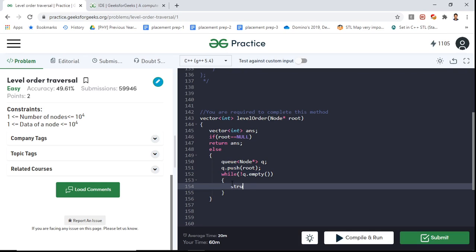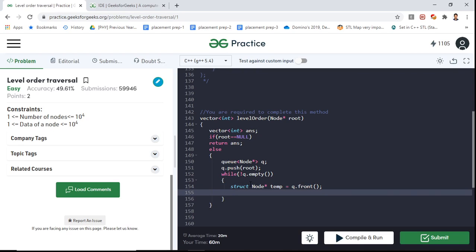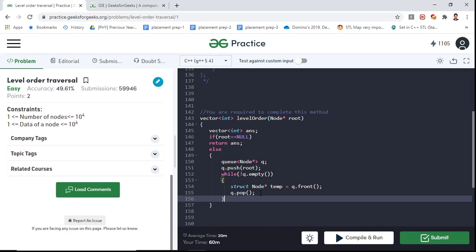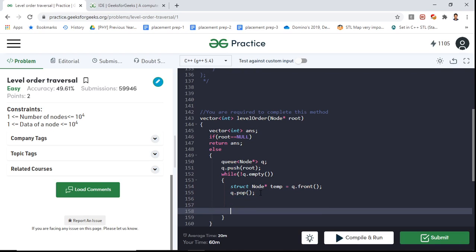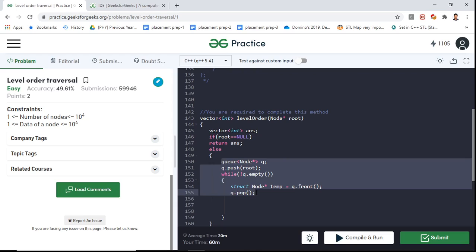Then we have to create a temporary node, to access q dot front. Now that q dot front is accessed, we have to pop it. Remember that this is very important, because if you don't pop, it will go into an infinite loop. So these five steps will remain the same.